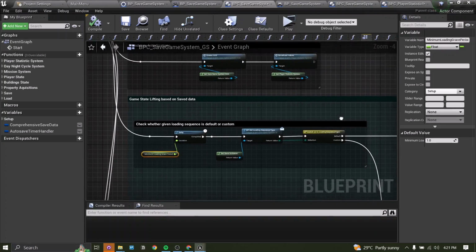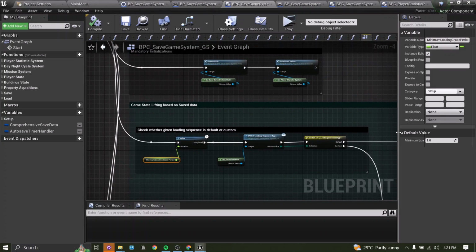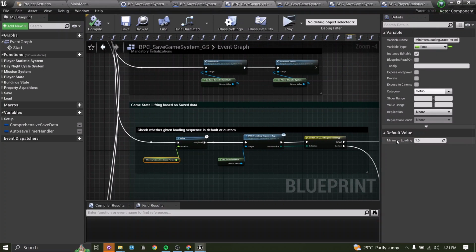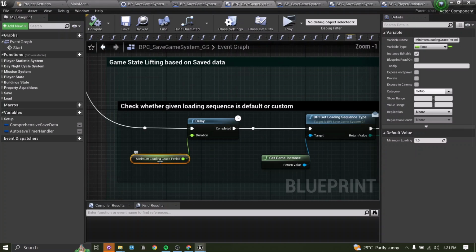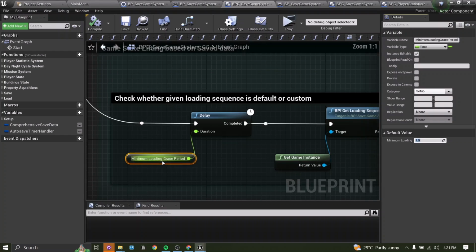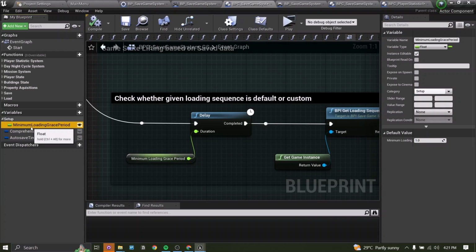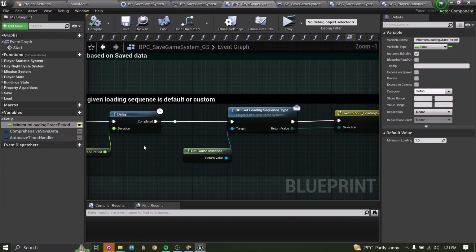But in either scenario, in order to have a consistent user experience, it is recommended to have some sort of a minimum loading grace period, right? So maybe you can increase this value or decrease this value based on your need. Okay, so that's the goal of having this minimum loading grace period, and you can configure that value under the setup category, right?